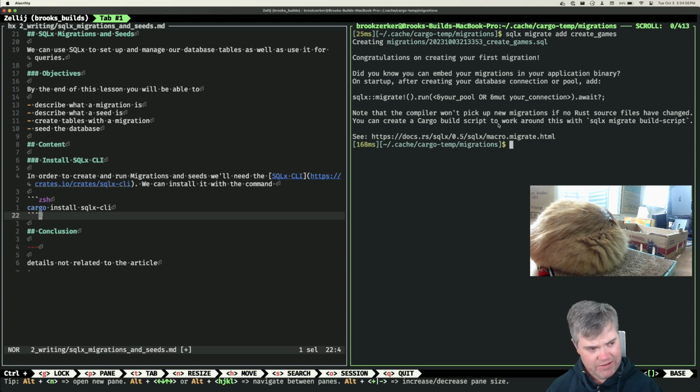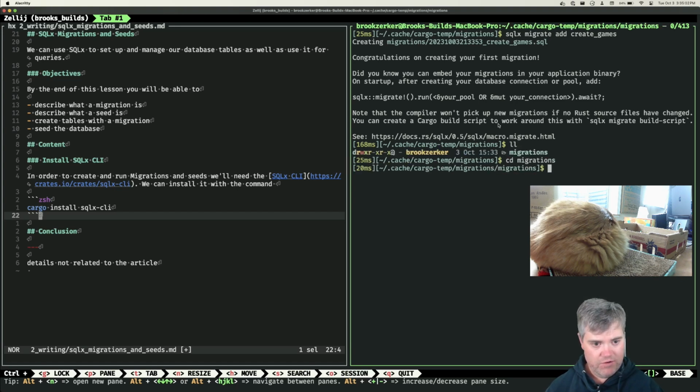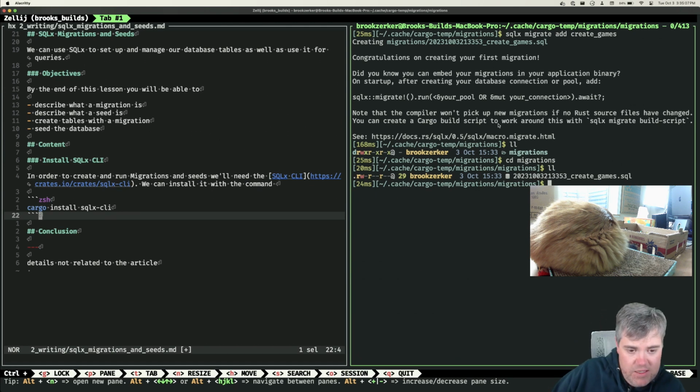Well, that wouldn't work. All right, so what do we have here? We have migrations. Oh, so it created a migrations folder inside of where we were. And then we have, oh, it's just simple SQL files. Nice.